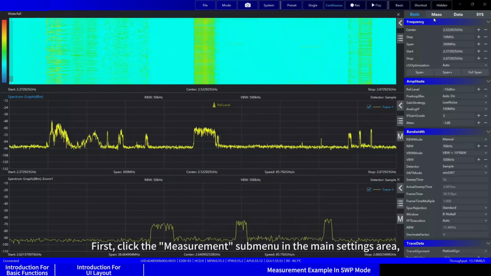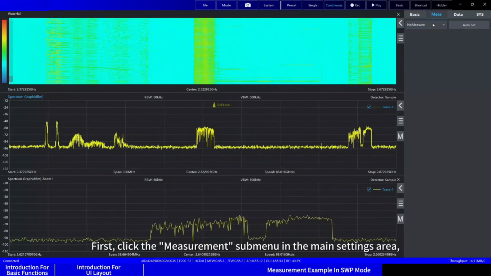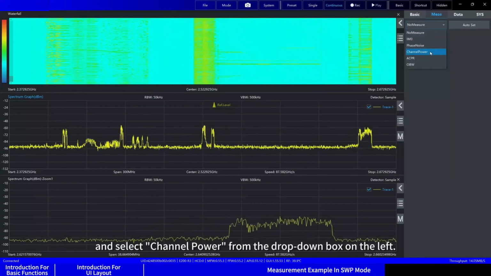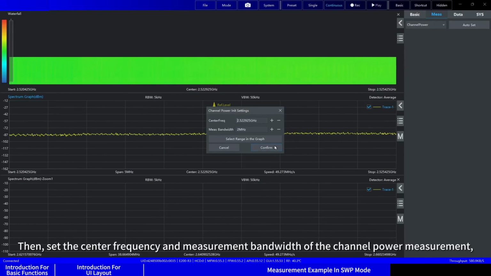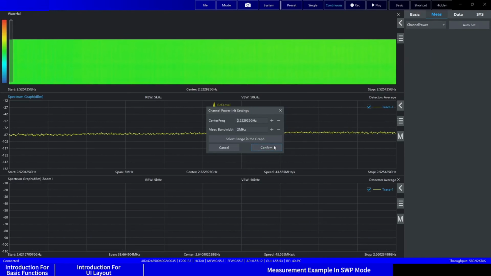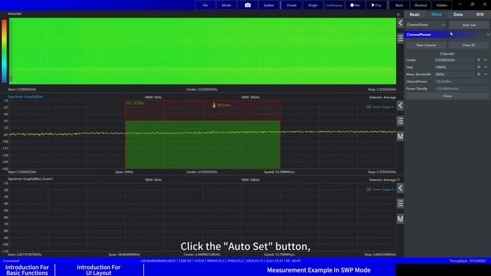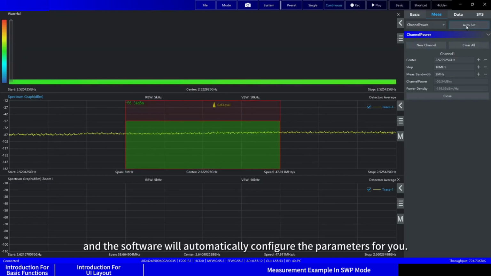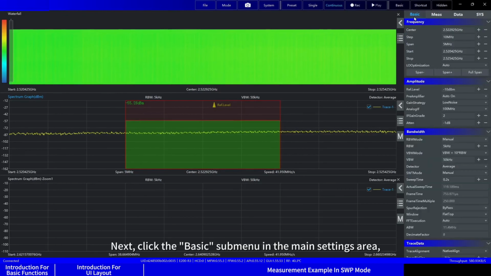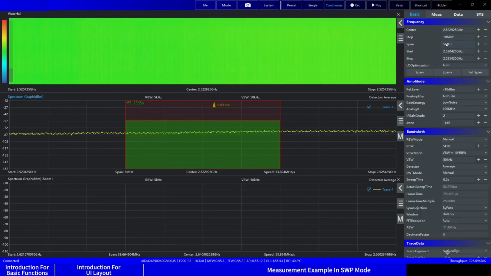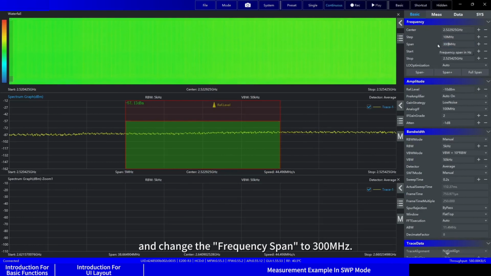First, click the measurement submenu in the main settings area and select channel power from the drop-down box on the left. Then set the center frequency and measurement bandwidth of the channel power measurement and click the confirm button. Click the auto set button and the software will automatically configure the parameters for you. Next, click the basic submenu in the main settings area and change the frequency span to 300 megahertz.